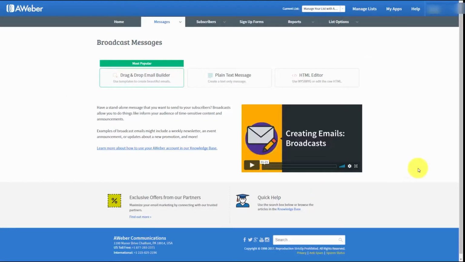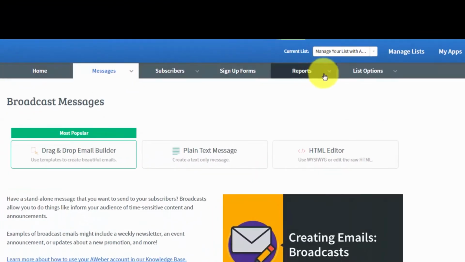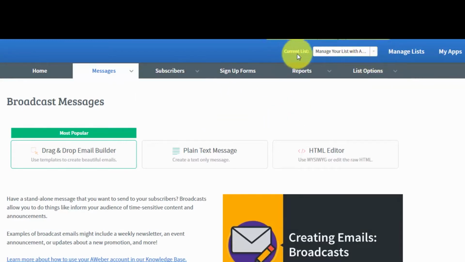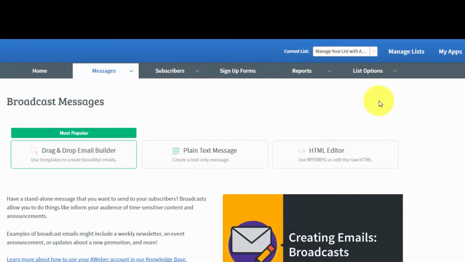And once you've created the list, you'll notice here at the top that AWeber will be working on that particular list, and all of the menu fields that we'll be working with will apply to the things that are going to be associated with this one list. If we want to change the list that all of these menus are going to be associated with, all you have to do is use this drop down arrow, and then you can choose the list that you actually want.